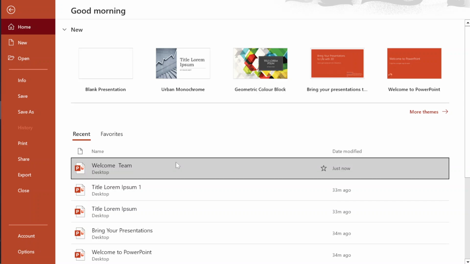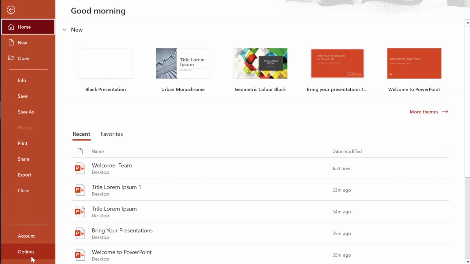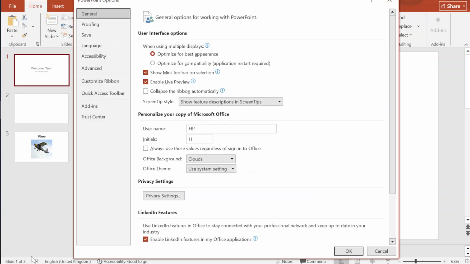First, open PowerPoint on your computer and make sure your presentation is ready, as this is where we'll be adding the text-to-speech feature. Once your presentation is open, head over to the File tab located at the top left corner of your screen, right next to the Home tab. Click on the File tab, then scroll down and select the Options button to open the PowerPoint Options dialog box.